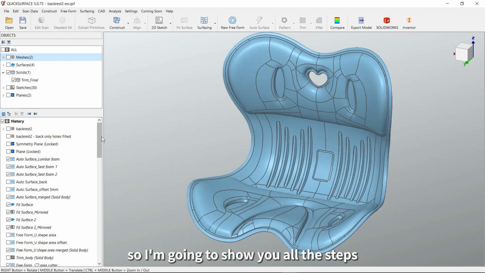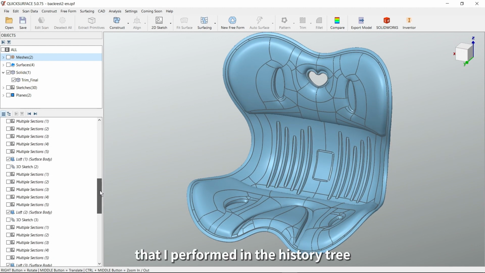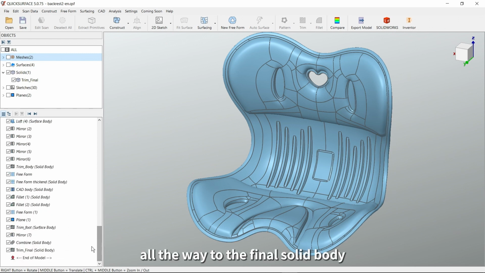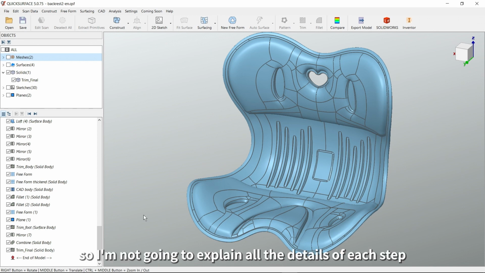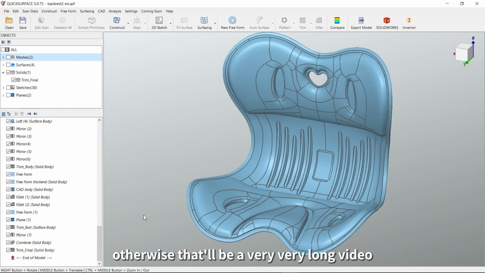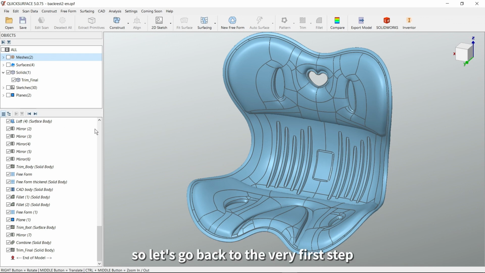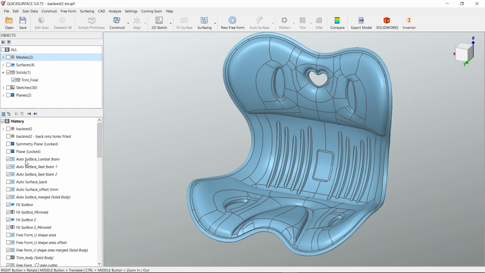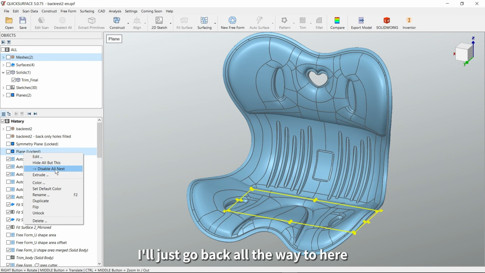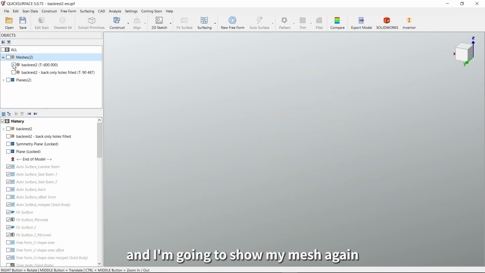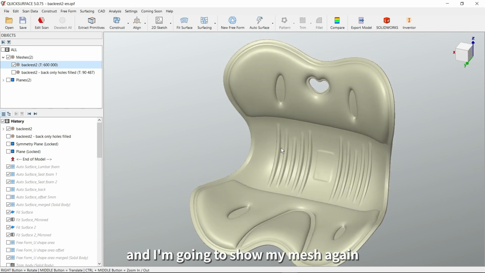So I'm going to show you all the steps that I performed in the history tree, all the way to the final solid body. But remember, this is not a tutorial, so I'm not going to explain all the details of each step. Otherwise, that'll be a very long video. So I'm going to run through each step by playing back each of them so you can have a comprehensive understanding of the whole strategy and workflow. So let's go back to the very first step. I'll just go back all the way to here, and I'm going to show my mesh again.